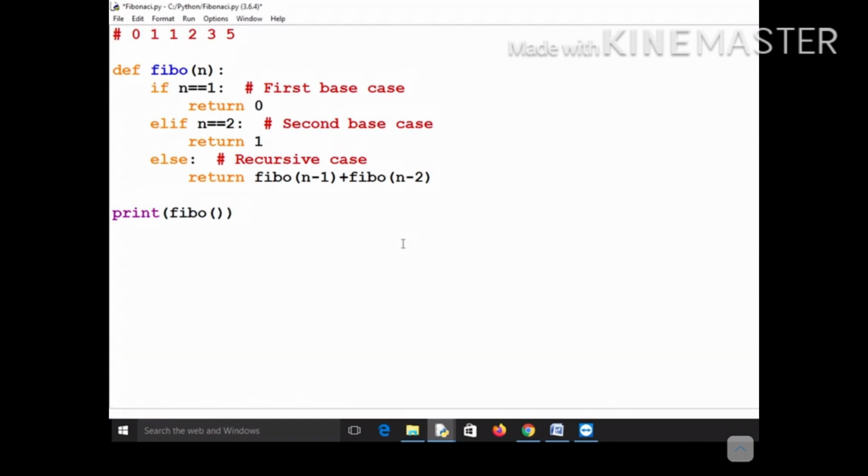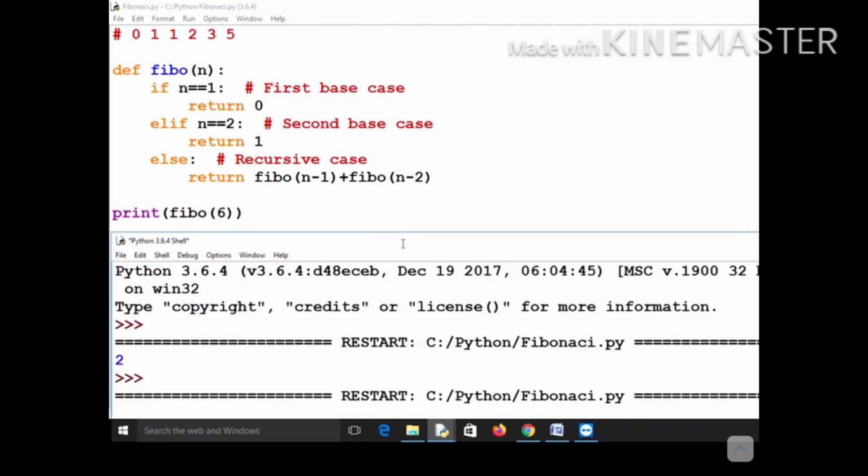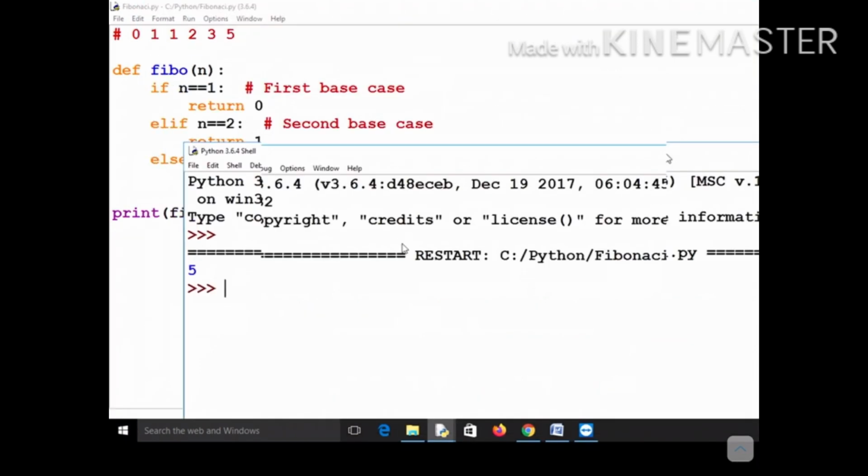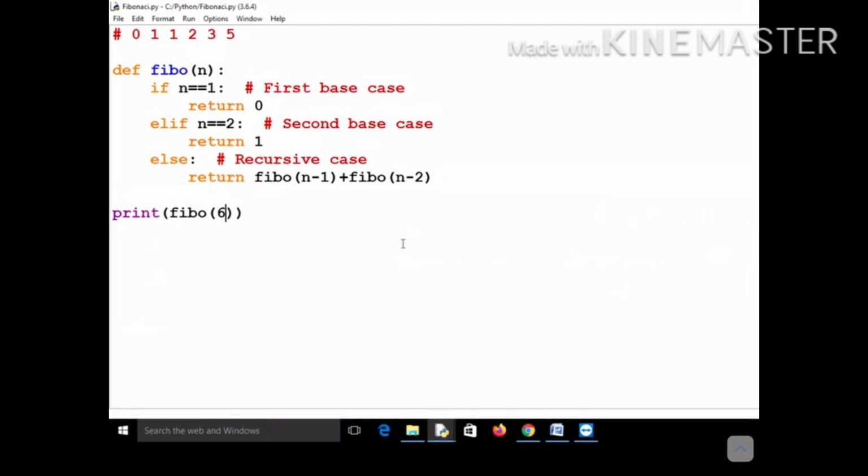Let me call the fifth term or sixth term. The sixth term should be 5. Okay, so you can see that it is giving 5. So that's it about the Fibonacci, but it is only printing one of the terms. Suppose I want to print all the terms from first to sixth, that is, I want to print this entire series 0 1 1 2 3 5. So what should I do?